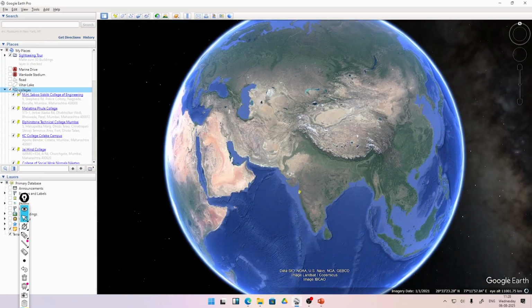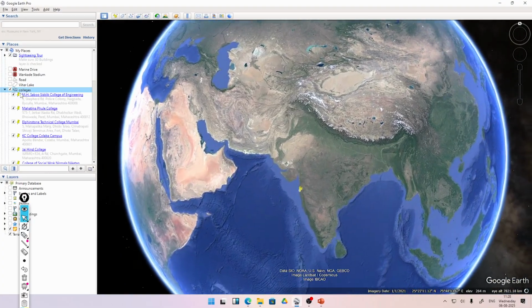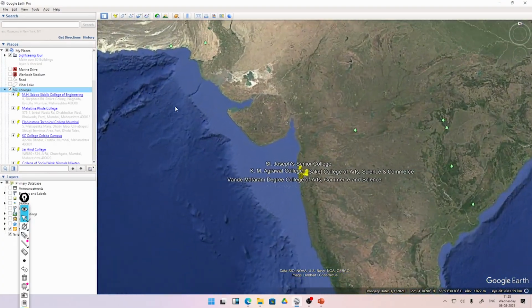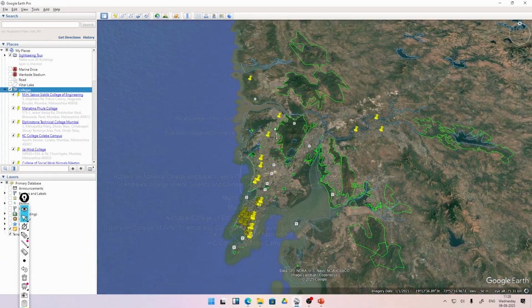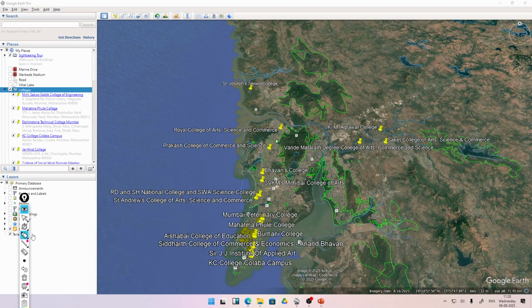So in previous class we have marked some colleges, roads, and some of the prominent places in Mumbai, correct? So these are the tools which we saw in previous class. This is the point tool, this is the add polygon tool, and this tool we use for marking the lines. These three tools we have seen, and now we will explore the rest of the tools in today's class.